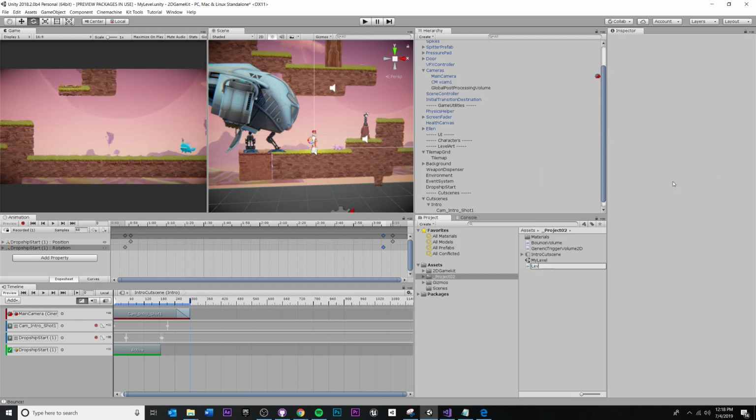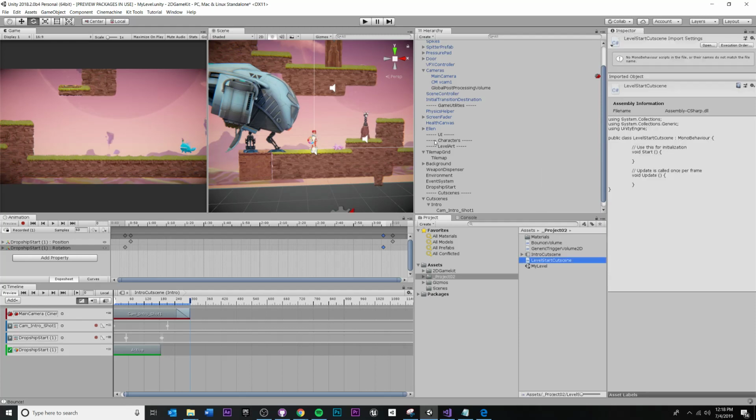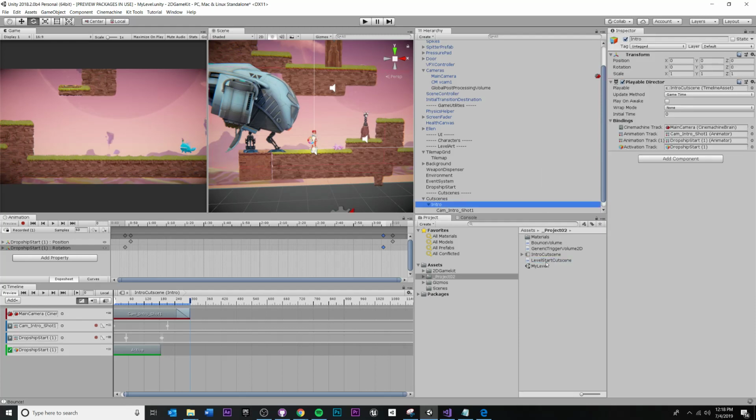Call this level start cutscene. Something very obvious. And I'm just going to apply this to our intro object right here, because this is typically where you'd go to turn on and off play on awake. I'm just going to make my own custom one. So make sure that you attach this script to the game object, the same one with the playable director. And actually, that's all we need. So let's open up the script.